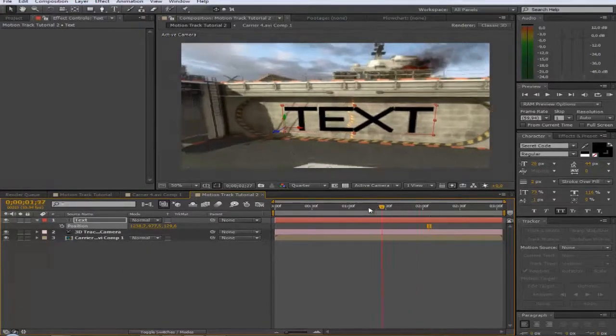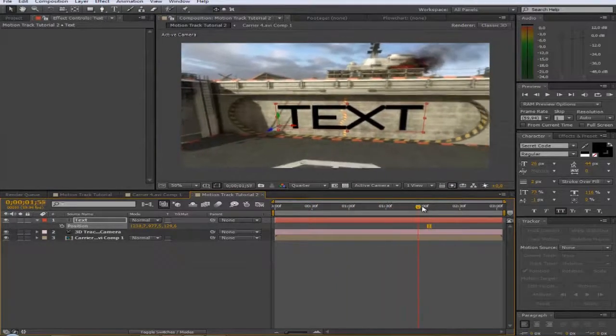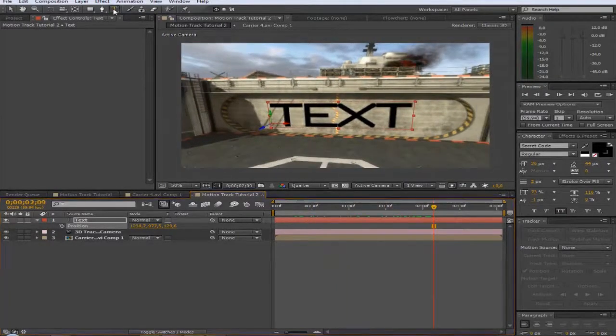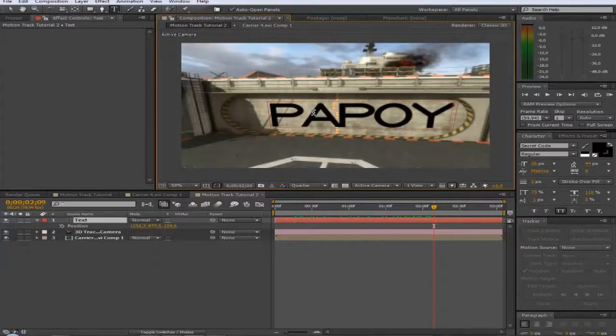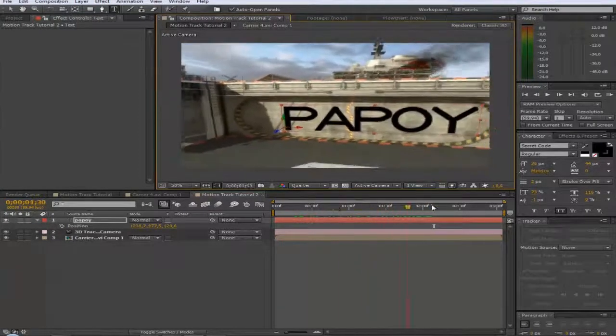And now you can see it's tracked to the camera, and it looks fairly nice. We can just change it to whatever we want, select the text tool, select all this, and then just type in, I don't know, Papoy. And there you go, you got your text tracked to the scene.